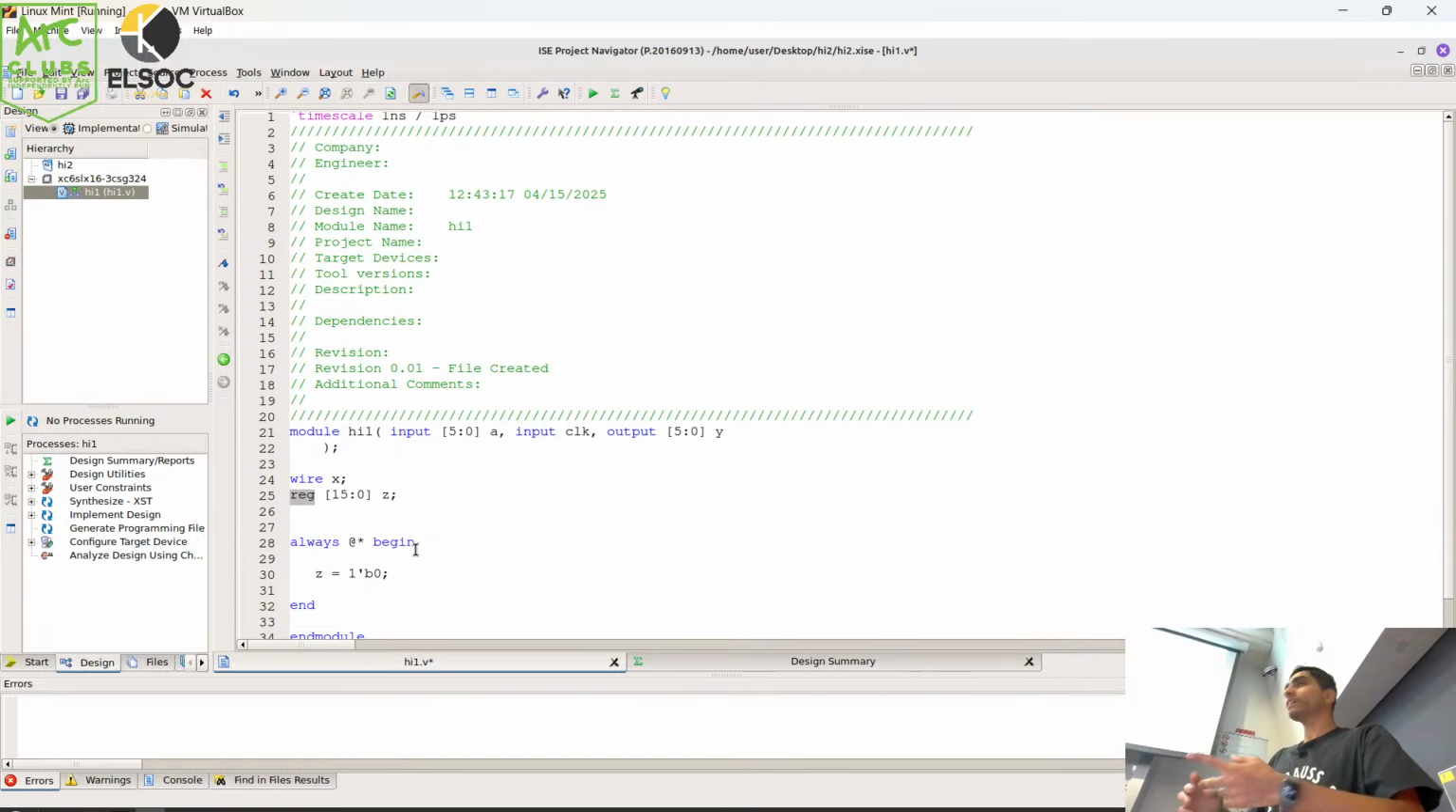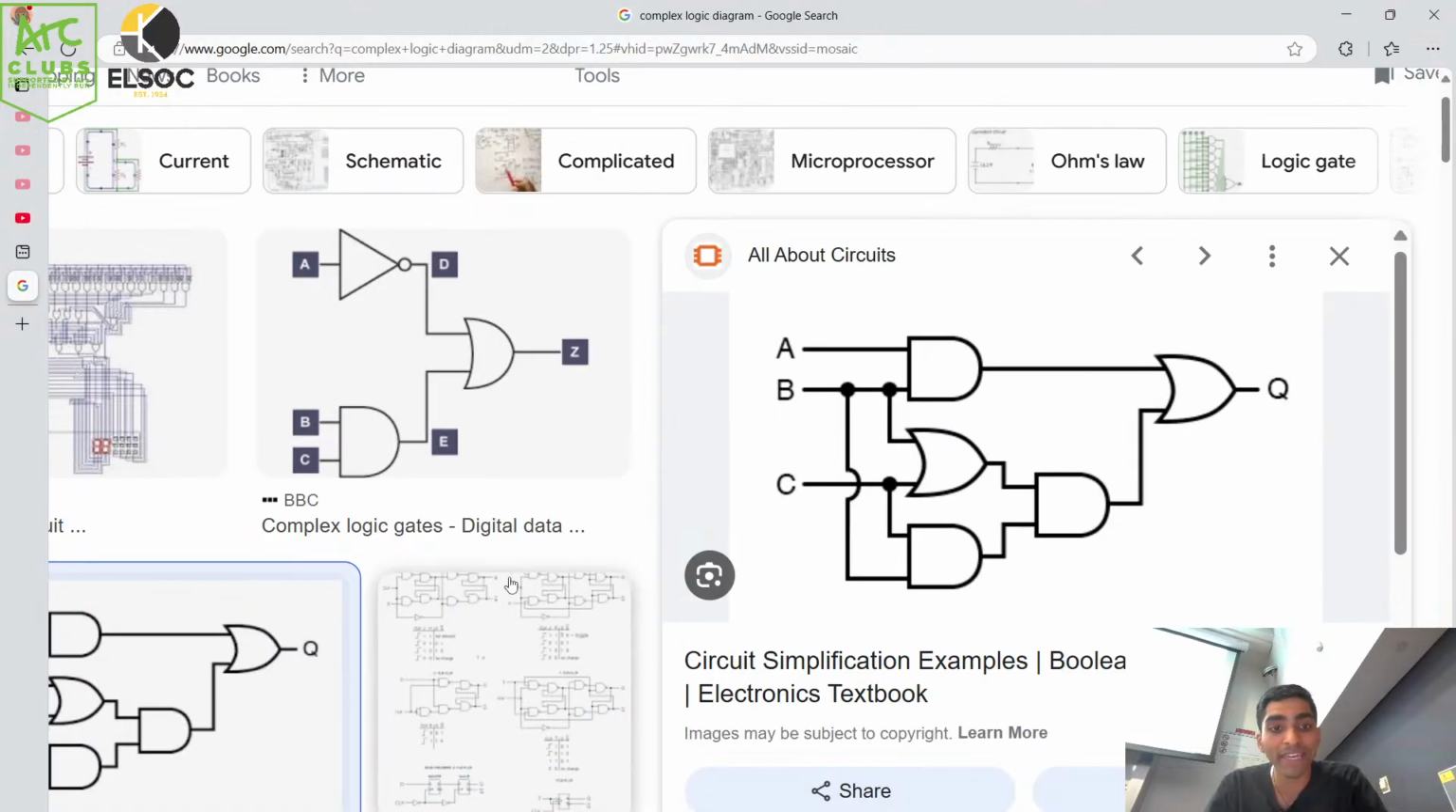Whereas a wire is a literal wire, like between say a NOT gate and an AND gate, and it contains an intermediary output. Okay, now let's make a flip-flop. We said that reg is a flip-flop. How about we make a flip-flop?